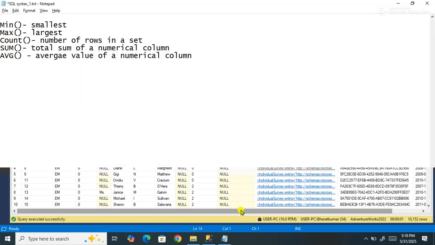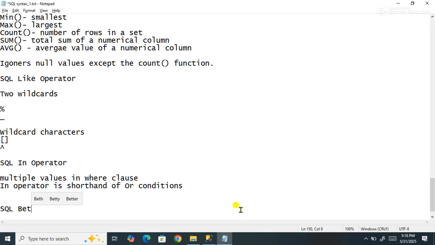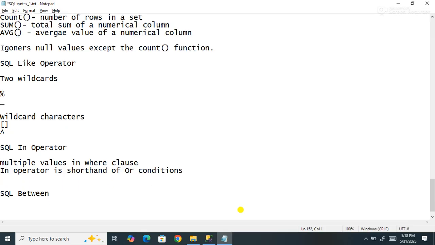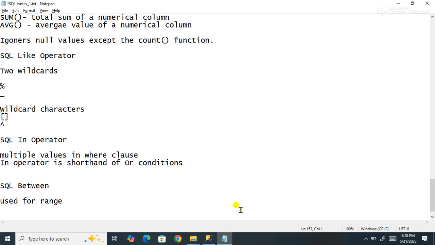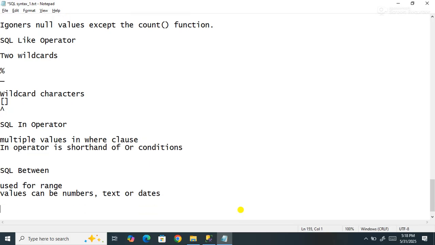We'll see the SQL BETWEEN operator. The BETWEEN operator selects values within a given range. The values can be numbers, text or dates. This is used for a range. The BETWEEN operator is inclusive: begin and end values are included.